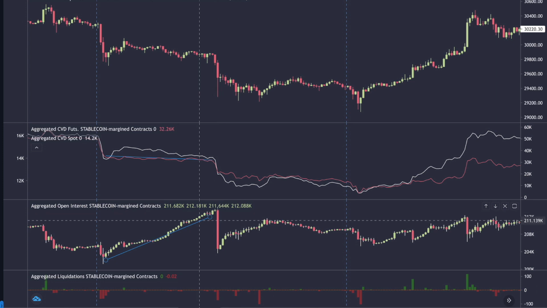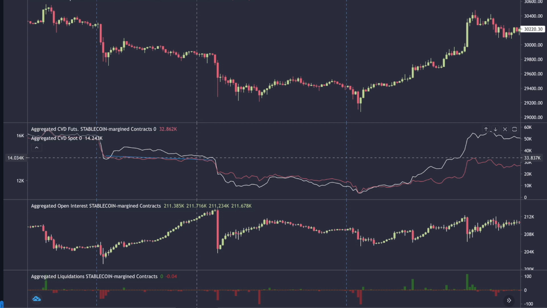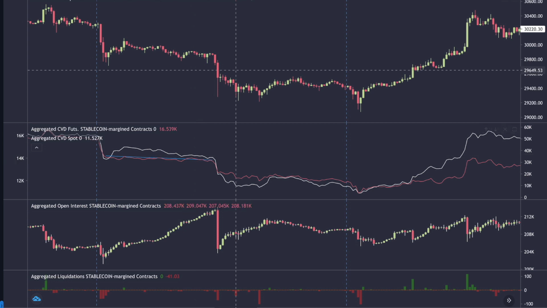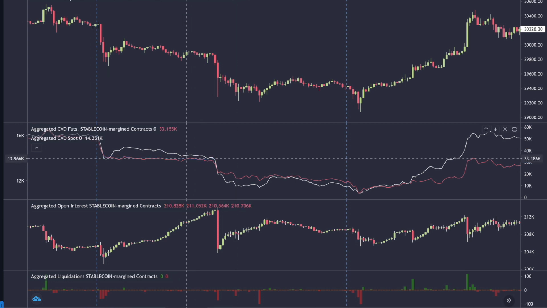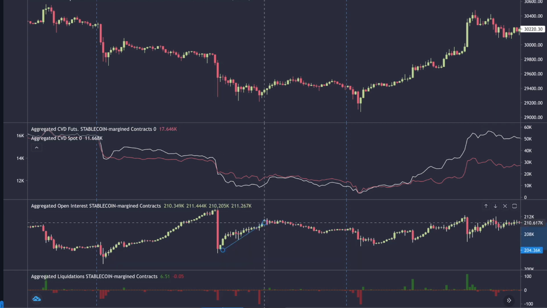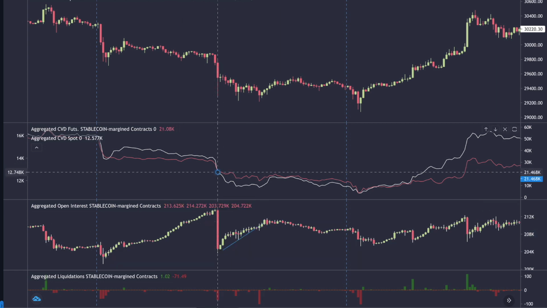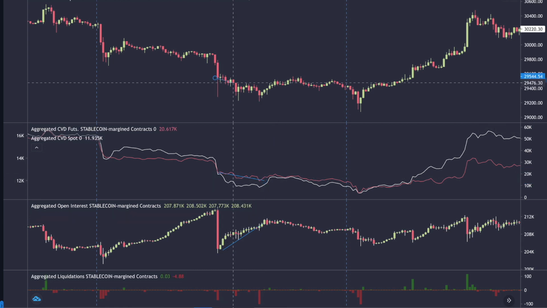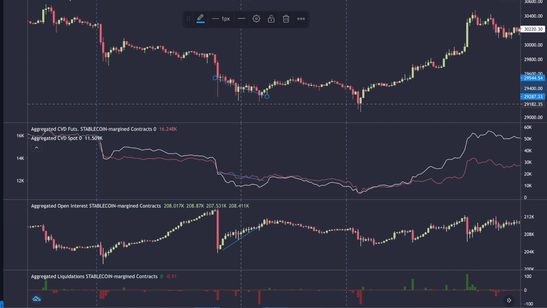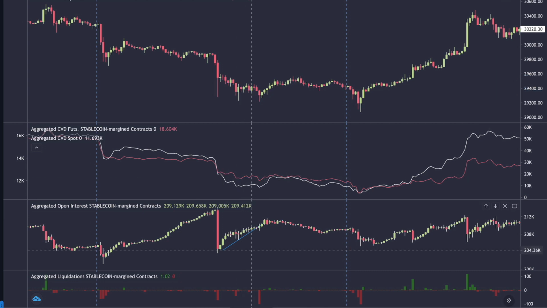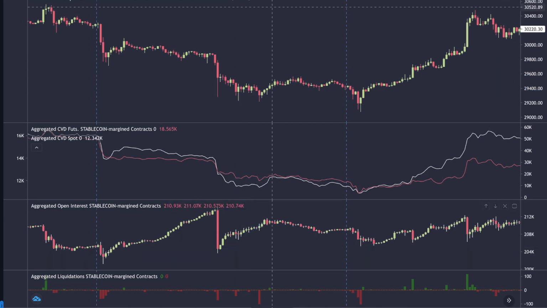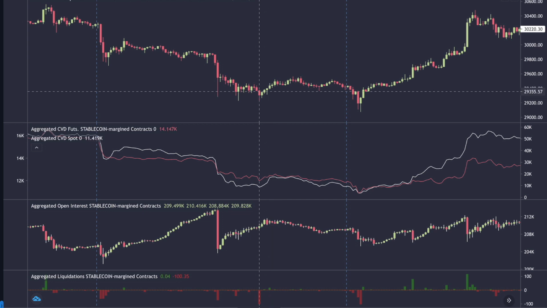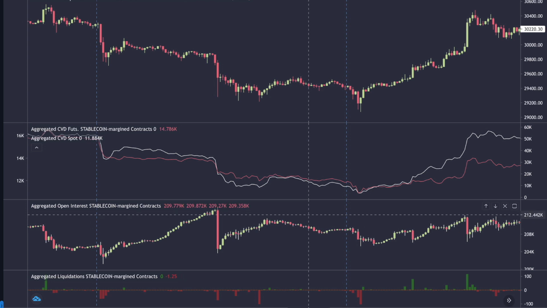After this, we have shorts that are still opening. So after the liquidations, OI is still going up, and at the same time CVD is still going down for both spot and futures, which reflects on price going down, thus shorts opening. And then after the shorts opening, we have the consolidation, OI slightly down, nothing too special, I'd say here. And overall the trend is down.